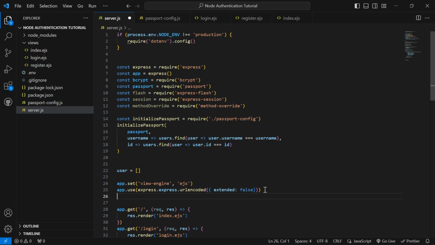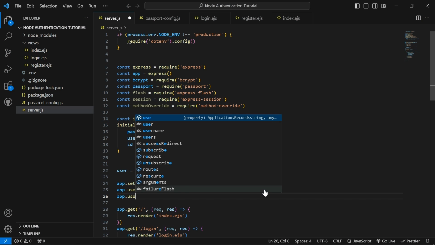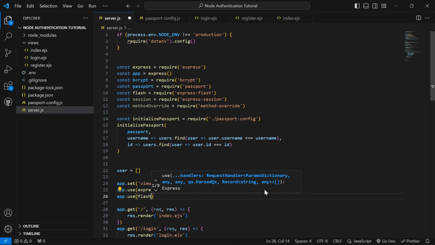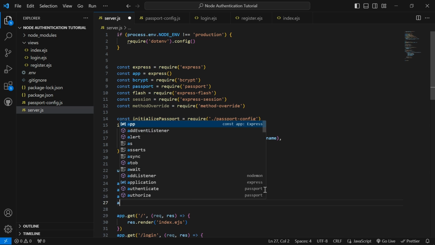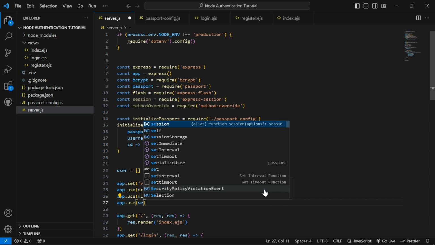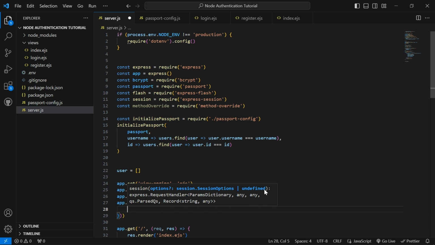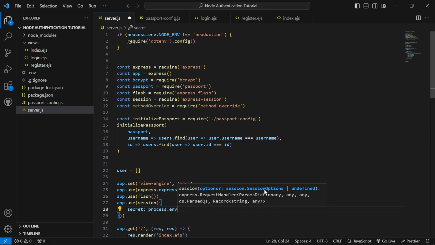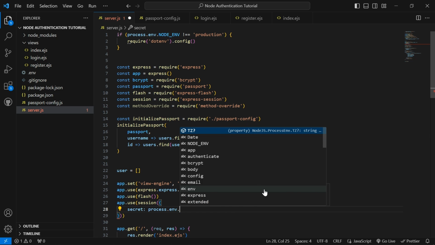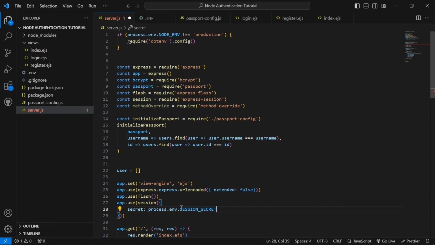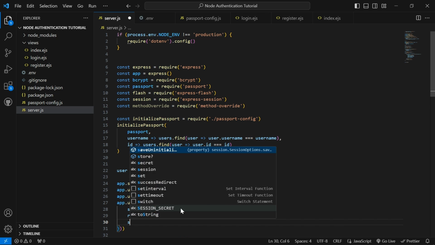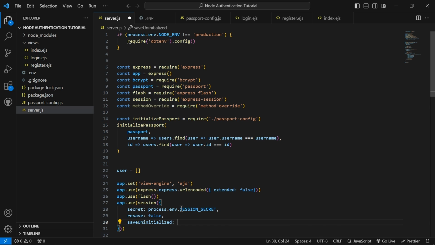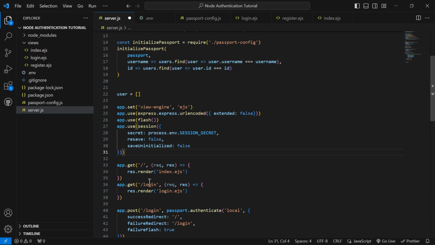First, let's set up the app.use for flash. Let's call flash. Let's also do app.use session. Inside the session, we'll create the secret. For this secret, we'll do process.env. Then inside here, we'll do another dot. We'll paste. Then we'll do the resave. We'll set it to be false. Then we'll also do saveUninitialized. Set it to also false. We're good to go here.